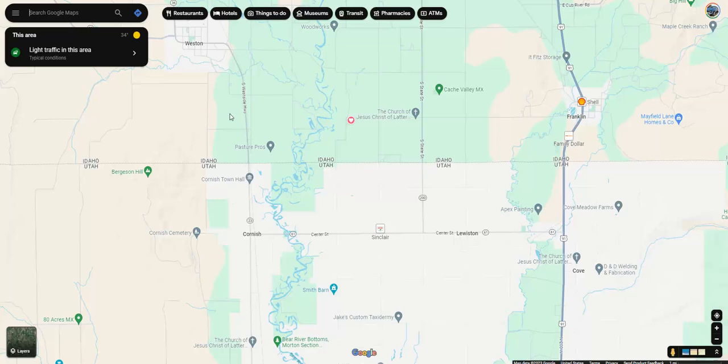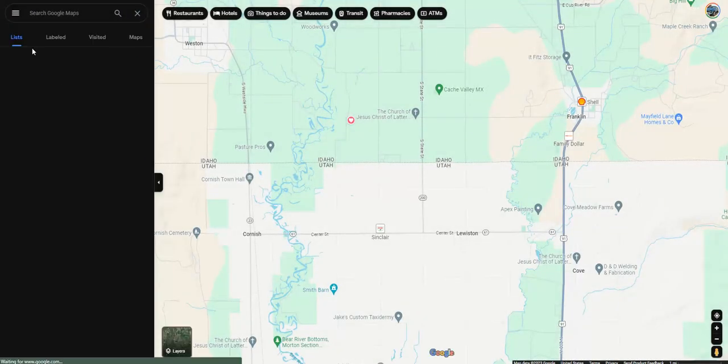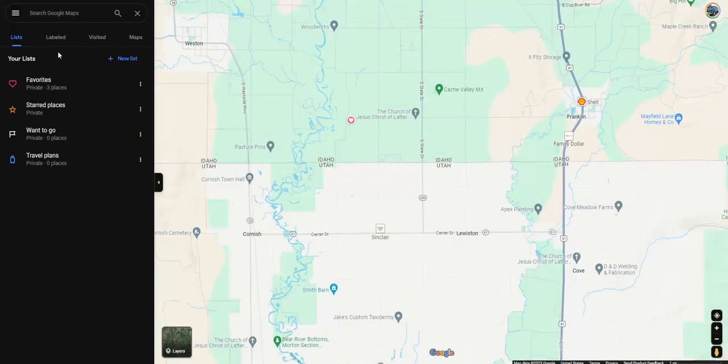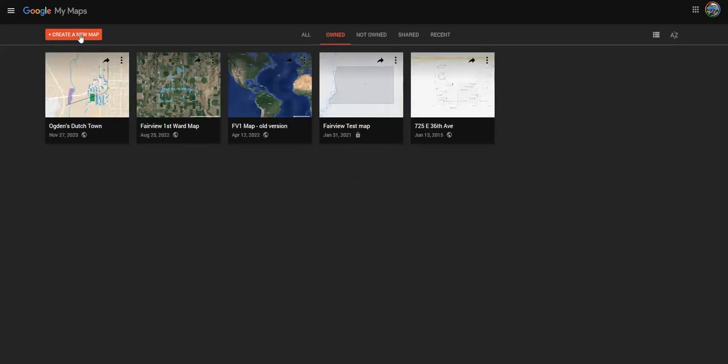So the way you do this is you come over here to these little lines once you're into maps, and you go into your saved maps, and here you're able to either create a new map. And by the way, you have lists, you have labeled, you have places you visited, but you go to maps here up on the left and you collect maps, and then you can open it in maps, which is the easiest way to view this, and this is where you can actually edit as well. And then it will have your saved maps, or you see the button up here, you can create a new map. But let's take a look at the Ogden Dutchtown map that I've created, and you'll see how useful this can be.